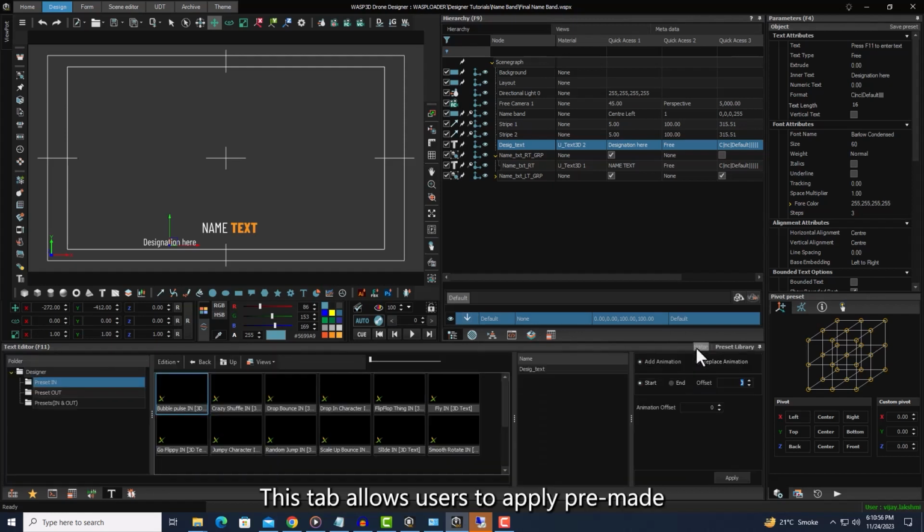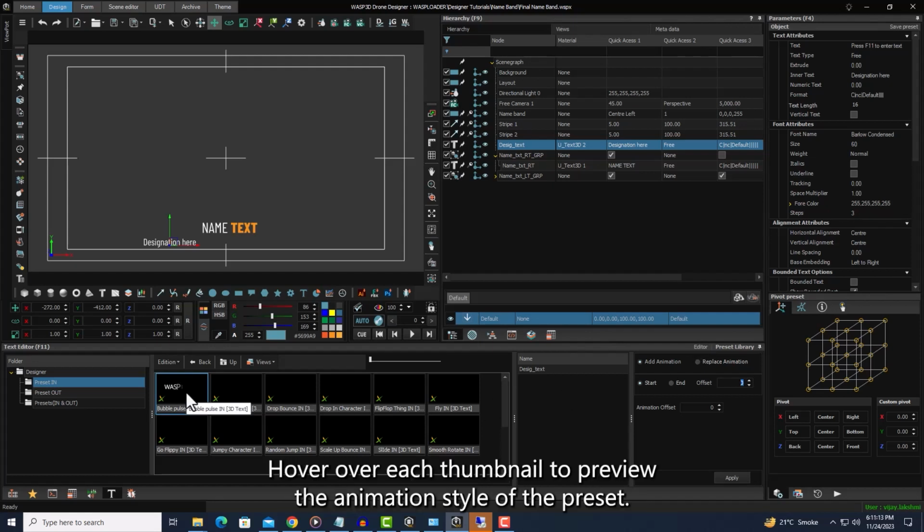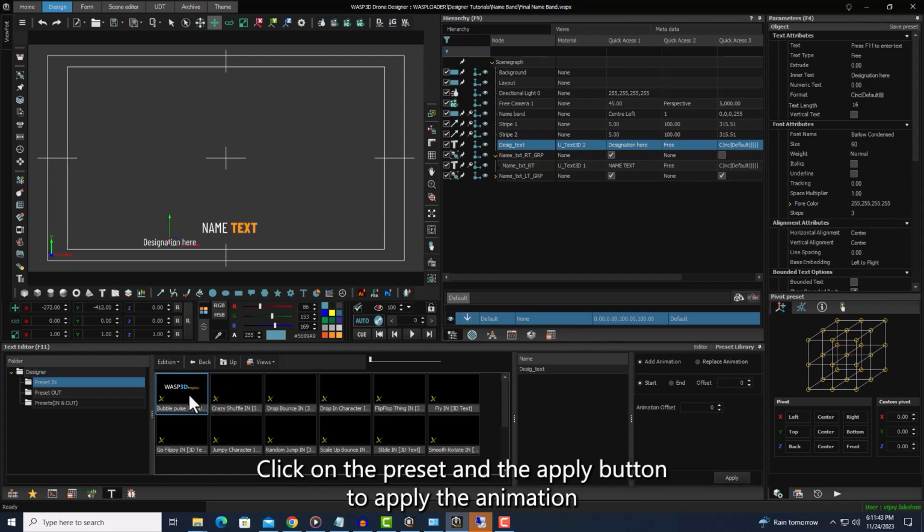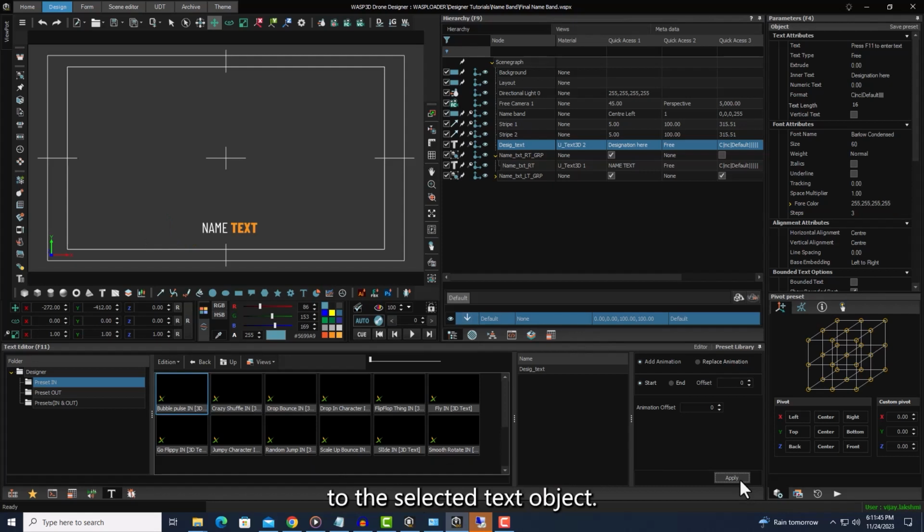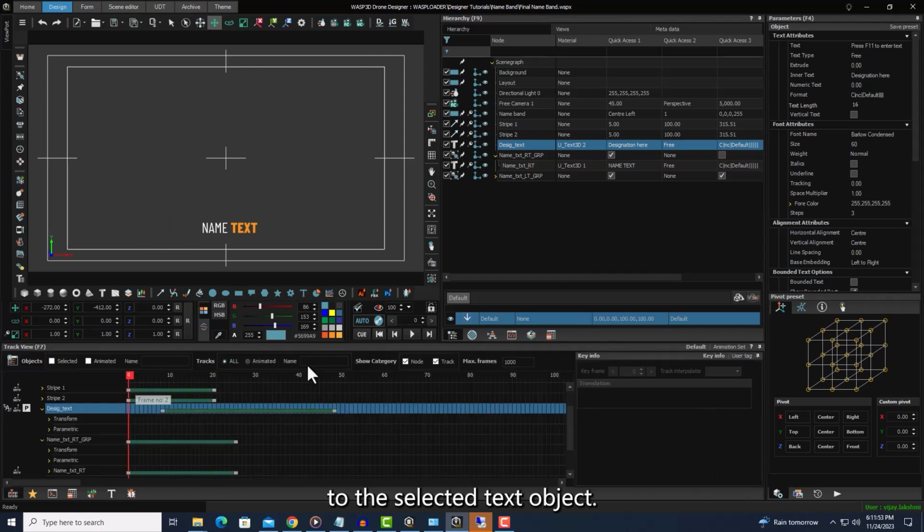This tab allows users to apply pre-made text animations to their text objects. Hover over each thumbnail to preview the animation style of the preset. Click on the preset and the Apply button to apply the animation to the selected text object.